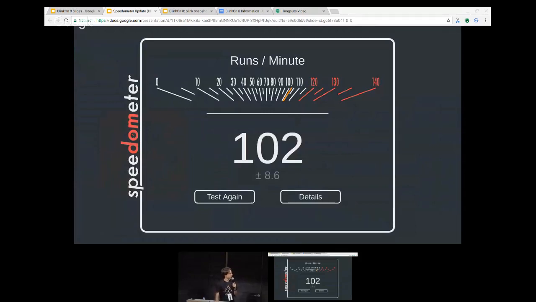At the end of the run, the Speedometer UI gives you a nice screen like this. It's got a speedometer graphic on it, so you know whether you're fast. I guess you're really fast if you're in the red zone. And this is on my Chromebook Pixel, which got about 100 runs per minute.